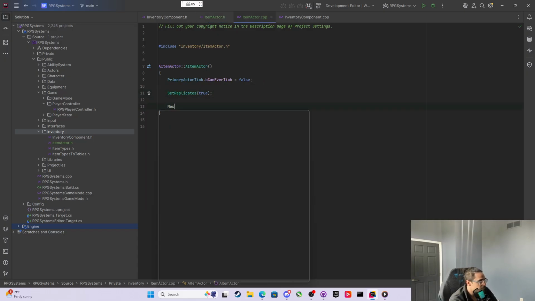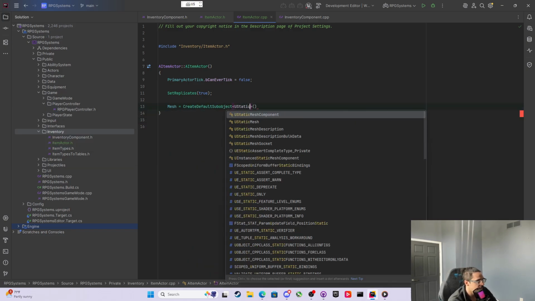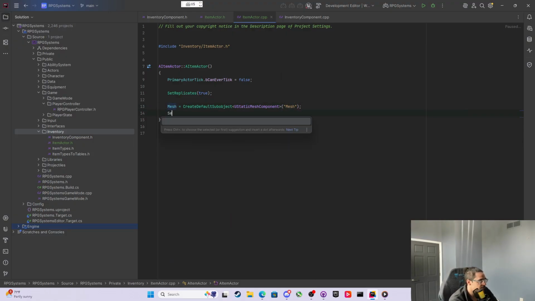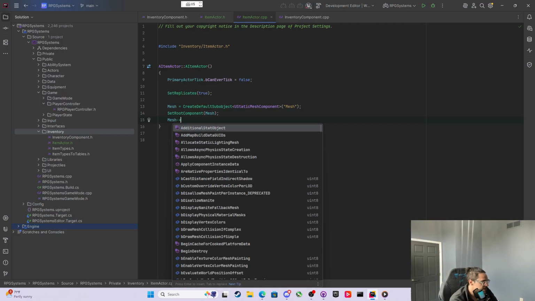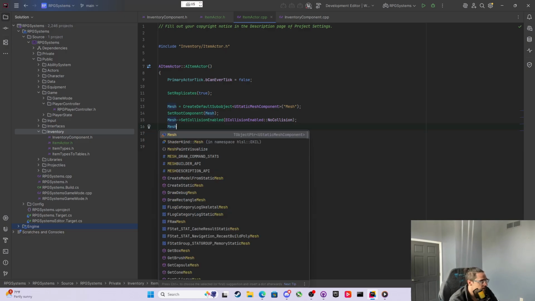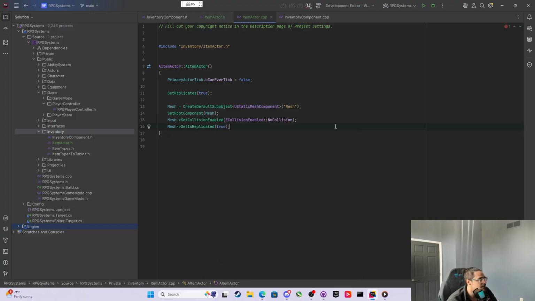And now I can take the mesh, and I can set that equal to CreateDefaultSubobject of a UStaticMeshComponent called mesh. So I'll set root component to the mesh to start with. Then I'll take mesh, and we'll set collision enabled to ECollisionEnabled no collision. And I'm doing this for a reason. And then we will set the mesh. You say set is replicated to true, like this.